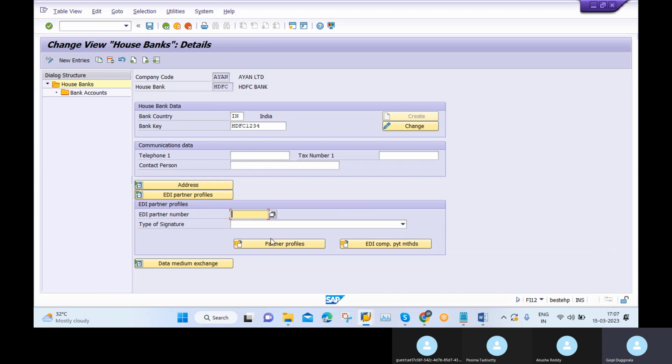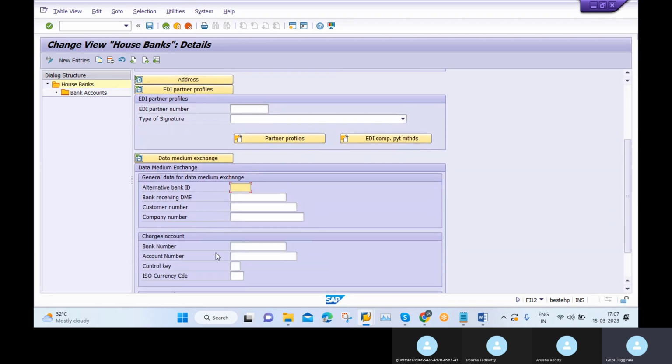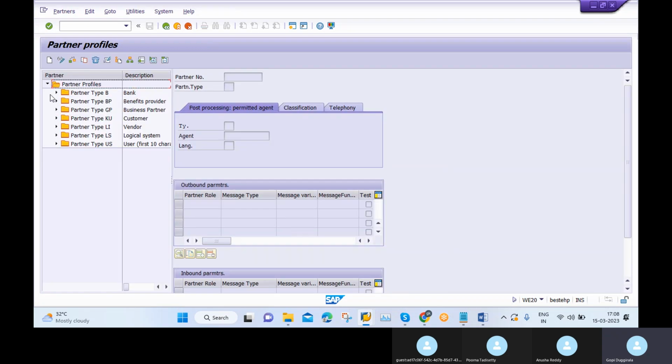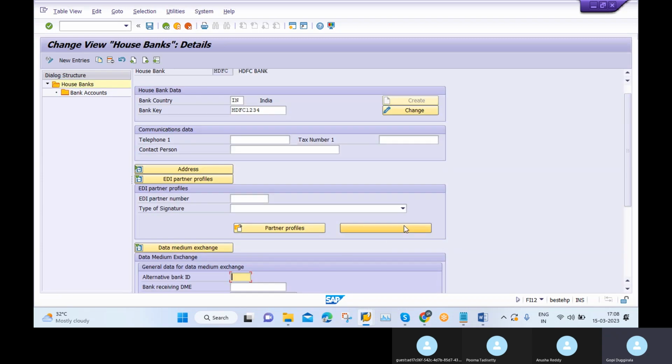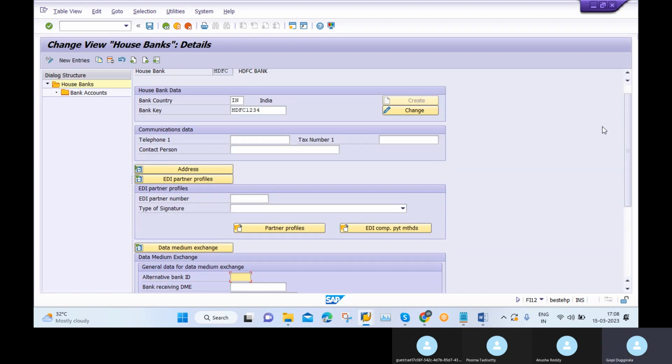This one we need to maintain for APP with IDOC scenarios, and APP with DMA scenarios. In our upcoming days, I will make separate videos, especially since the partner profiles play the key role in how we link APP with IDOCs. We will maintain our bank partner type. These are all things I will explain, and even the EDI company payment methods we also need to maintain in this place. I will cover these in one more video, APP with IDOC.